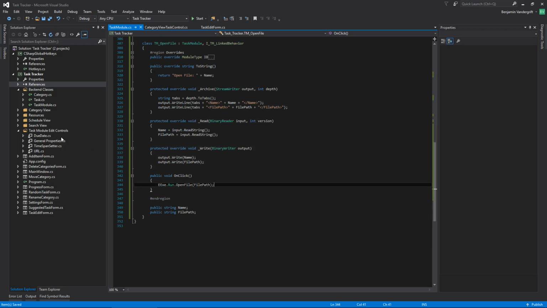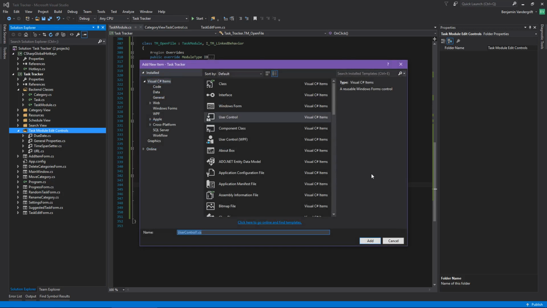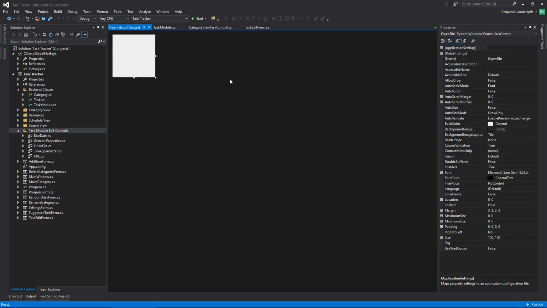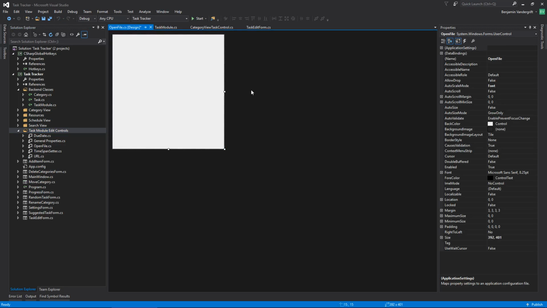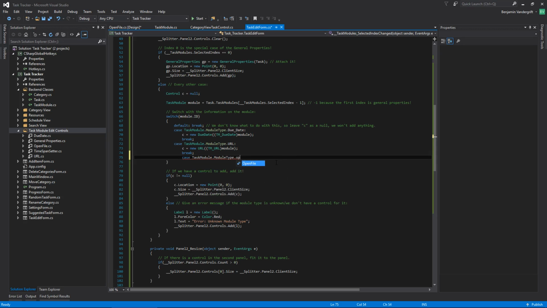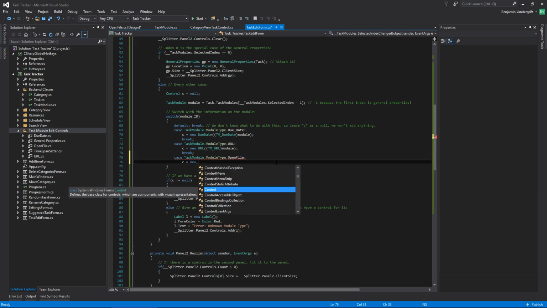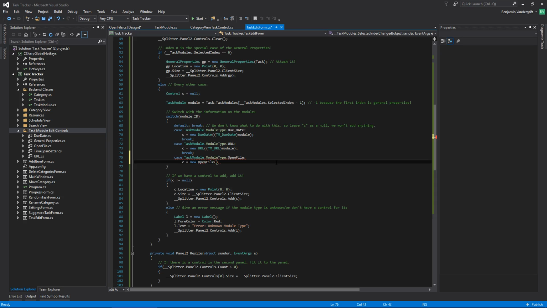Now the bit that's going to become complicated is over here. So we're going to add a user control. It's not going to become very complicated. It's just going to become a little bit more complicated. We're just going to call this open file because that's, you know, we're being very creative in our naming. And down here, dot open file equals new open file tm open file module.